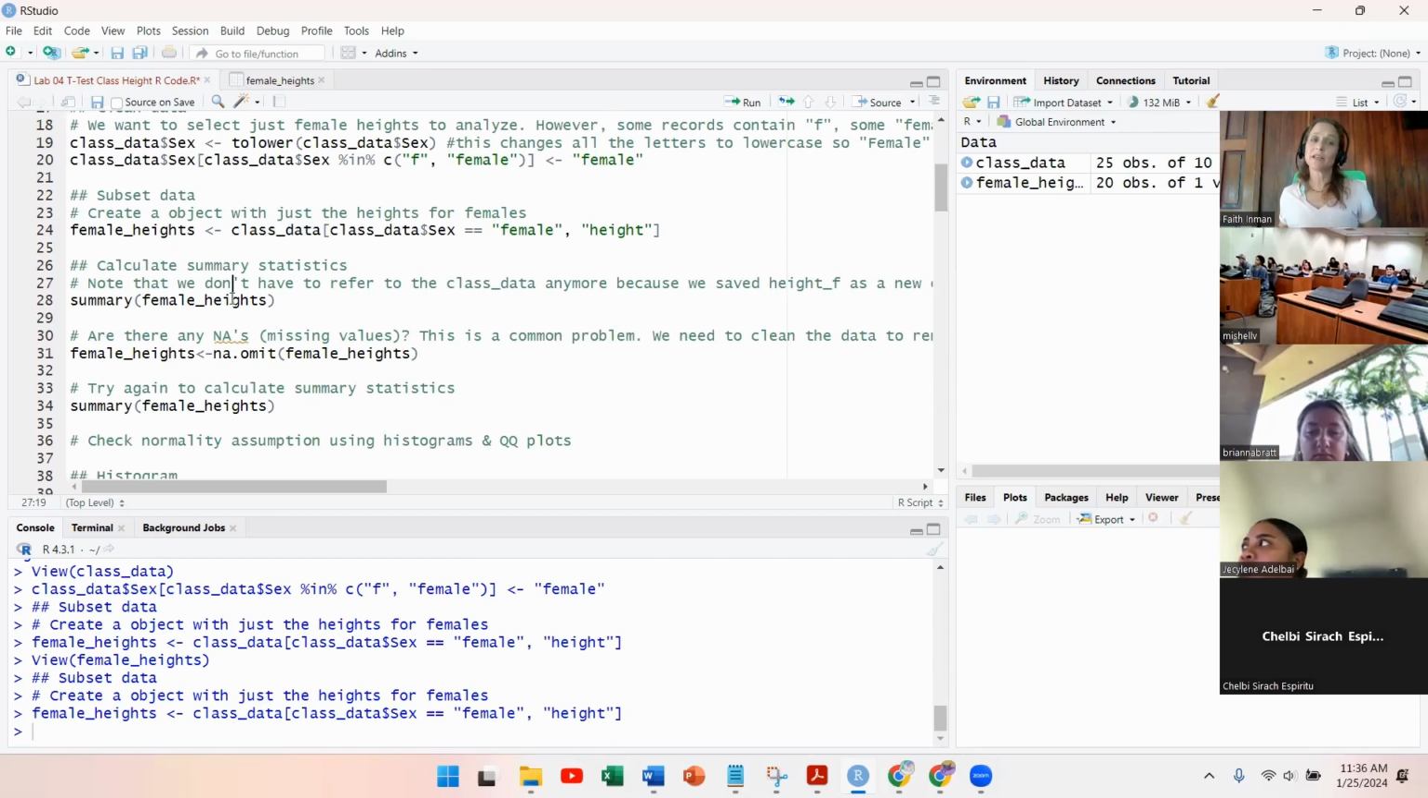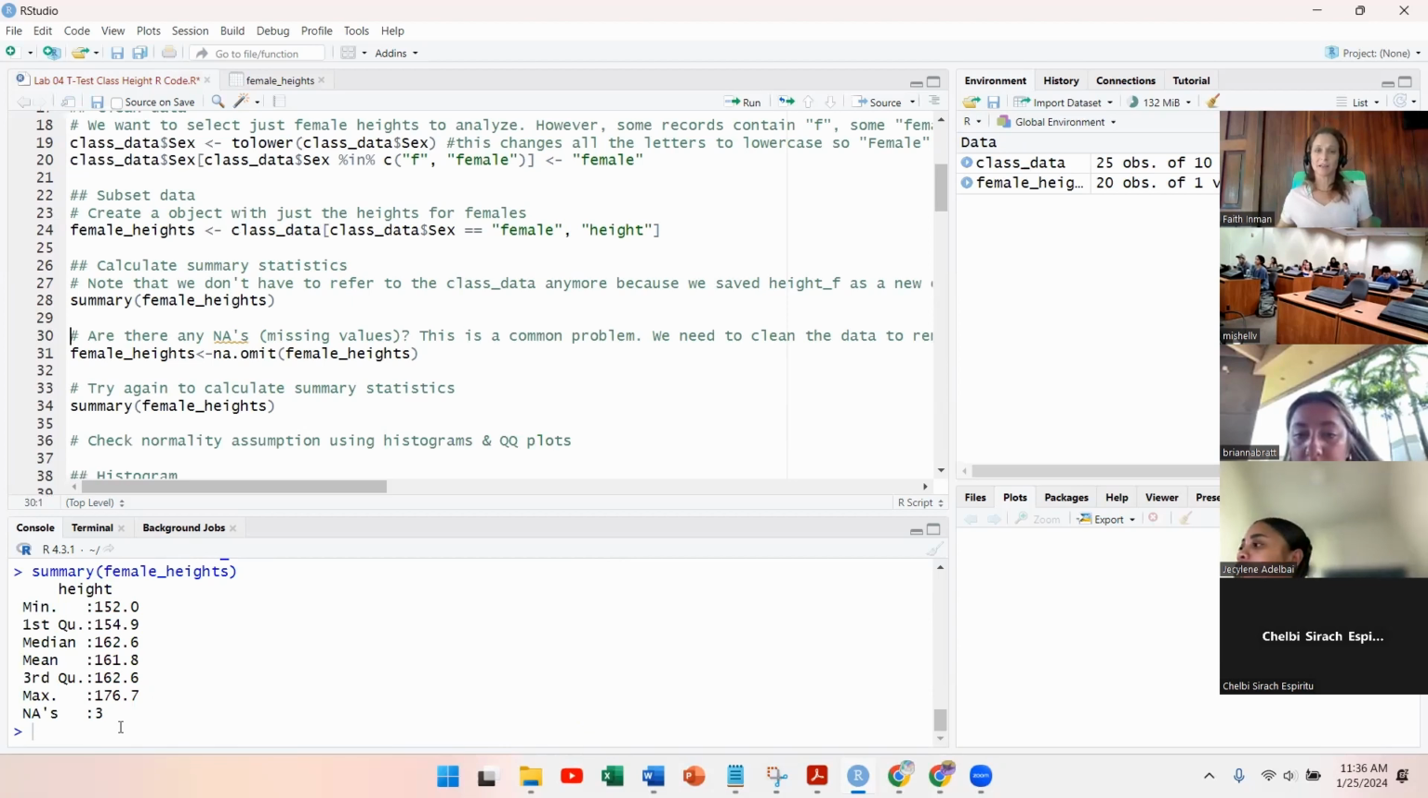And the next thing we can do is to calculate our summary statistics. We did this before. We looked at our summary statistics. So if we run this line, summary female heights, it'll give us in the console our summary statistics, where it'll show height, our minimum, first quartile, median, mean, third quartile, max. And we can see right down here, we have 3 NAs. We have 3 missing values. Now, the thing about missing values is they can cause errors in the analysis later on. So we want to take those out. That's part of data cleaning.